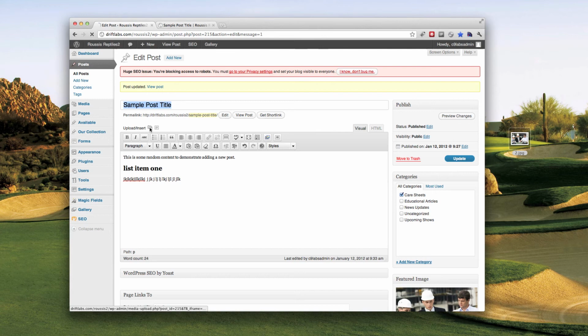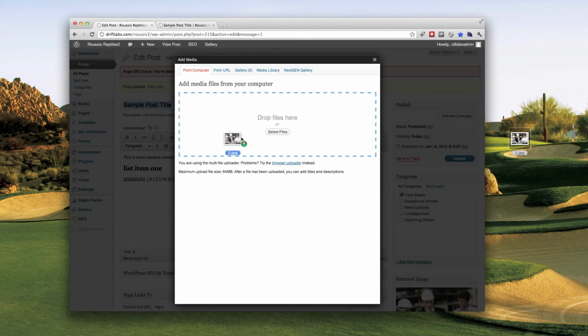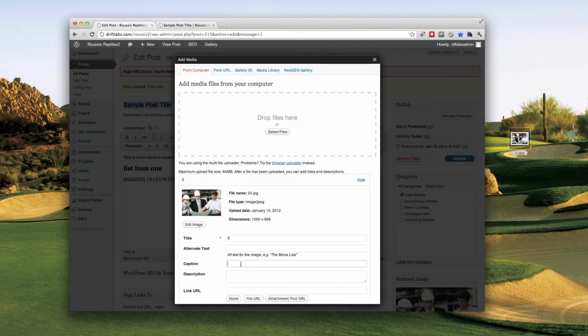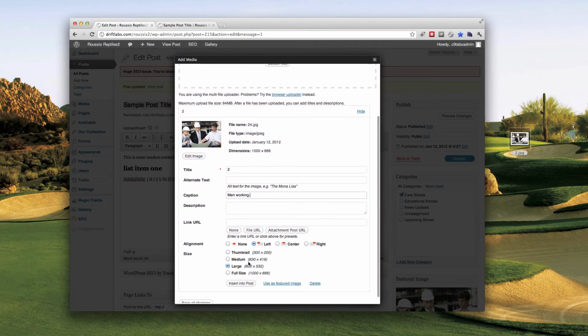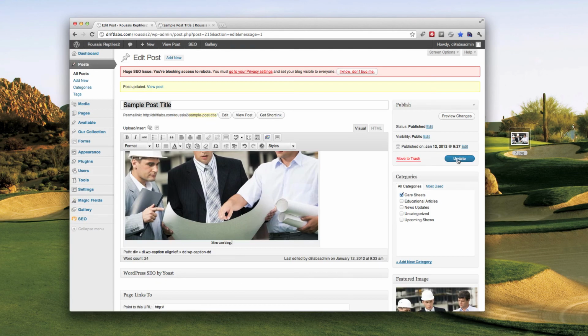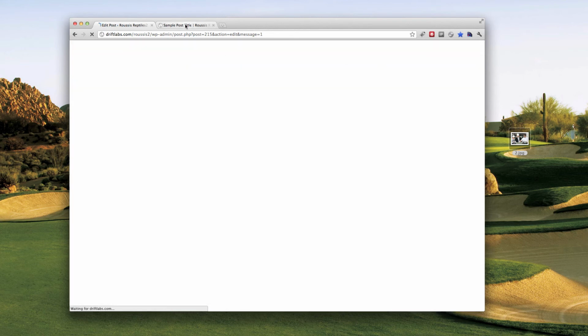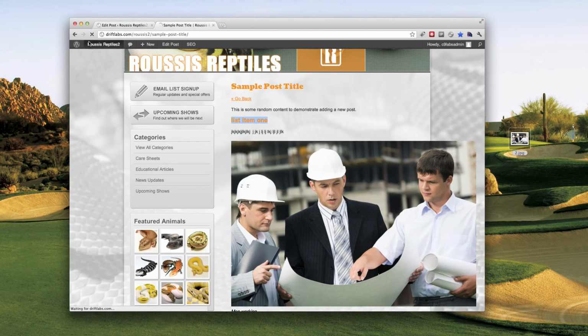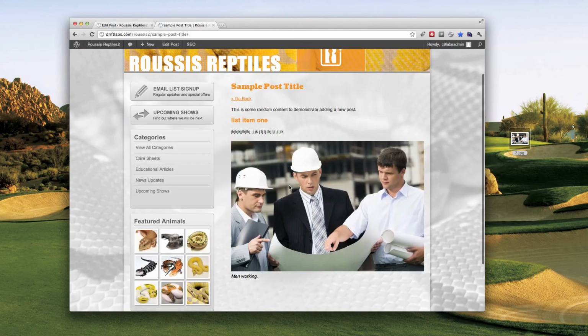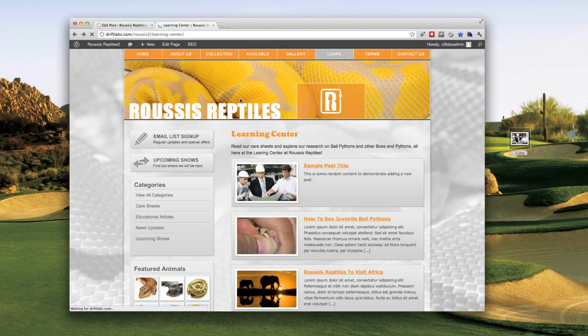I'm going to re-upload my media. Add a caption and working. And since that size was too large, I'm going to choose the medium size and hit Insert into Post. We'll save our post again. Go back to our page and refresh. And now we'll see our image fits nicely as the full length, and we have our caption down below. By hitting go back, it'll take us to the main page again.